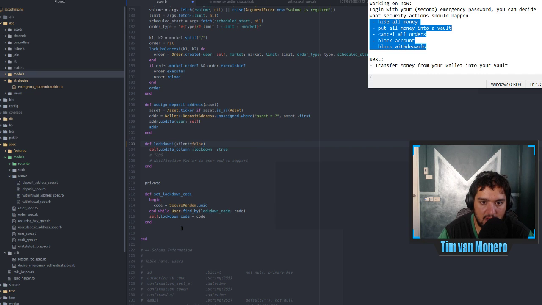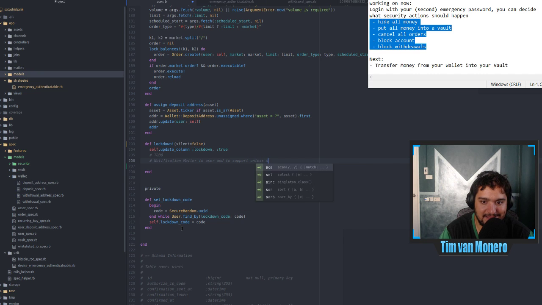Silent false, and we do unless silent. Okay, we make this actually there, and then we say unless args fetch silent, and default is false. There you go.